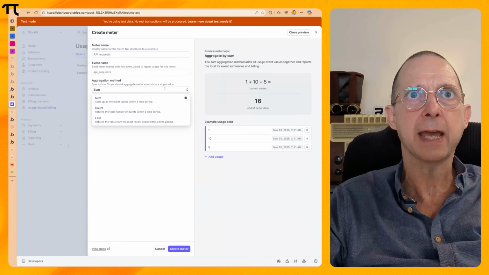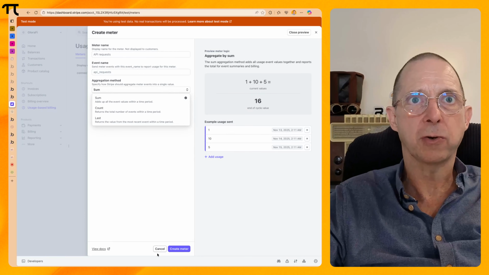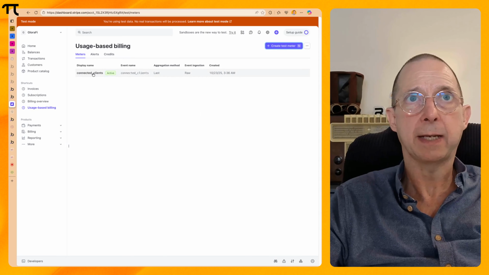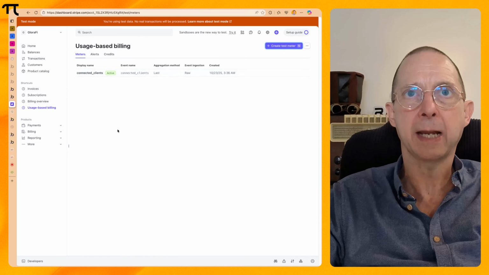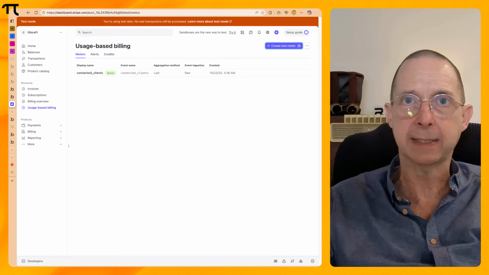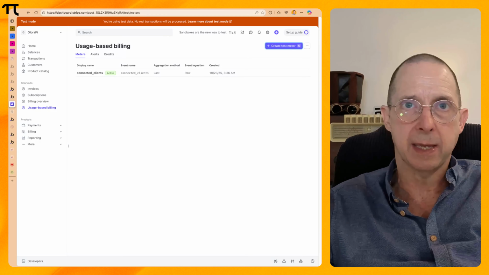And you're just going to create the name, and then you're going to create that meter. In this case, we've created one called connected clients, and I'm going to bill them by the number of clients they have connected through the API.